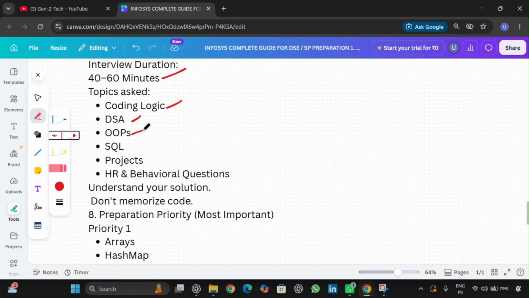And OOPs concepts, all four pillars, like if you are from a Java background, you might be knowing all four pillars: encapsulation, abstraction, polymorphism, and inheritance, right? And SQL, you should be very good in SQL, like window functions, max, min and all aggregate functions. And you should be good in joins. Okay, you should be knowing all the concepts. And you should be able to write the queries if they ask you.